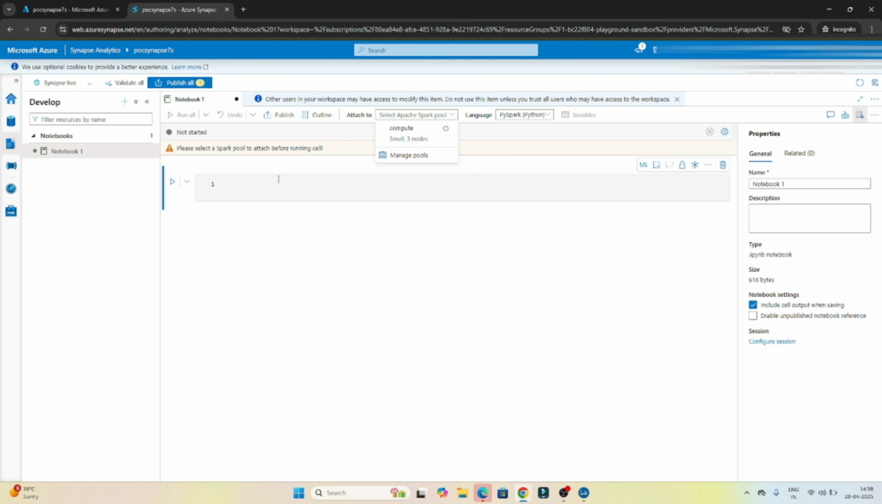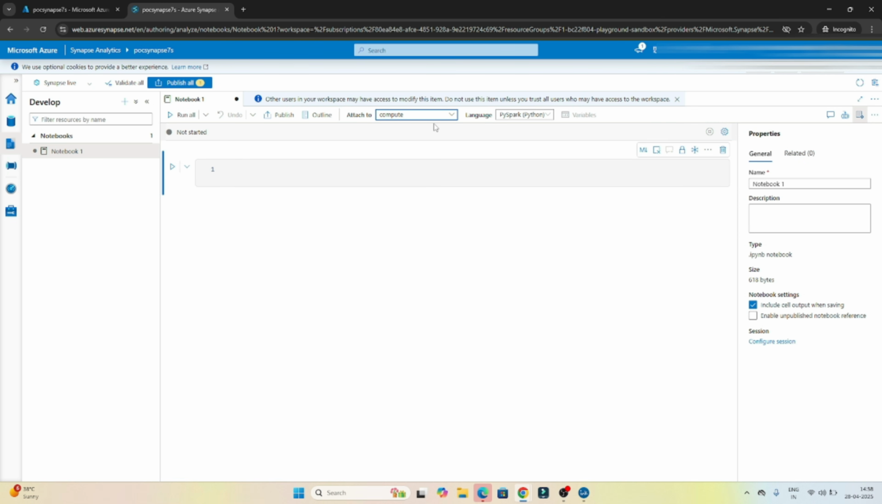If you have to execute any code, you will require a Spark pool. We have already created one cluster. This is a compute, the name is compute, and we have selected the 3 node cluster. We will select that so that we can execute our code. As of now you can see this cluster is not yet started, it is showing not started, no active session. After that we can select any Python or PySpark code.